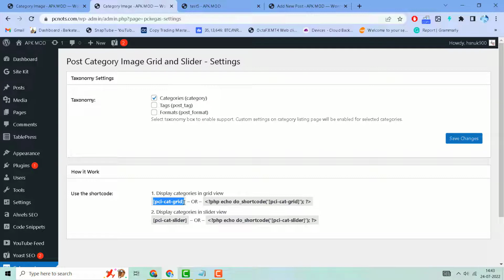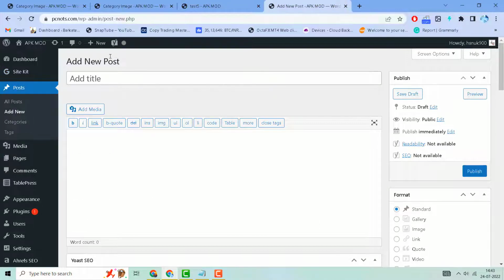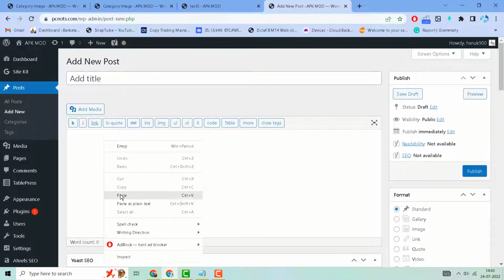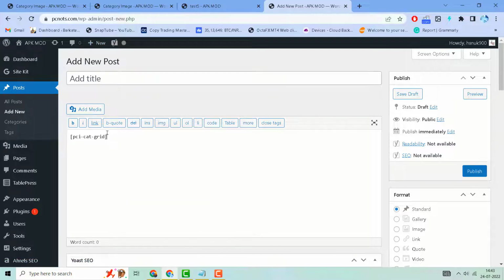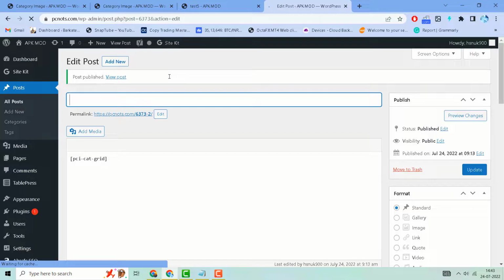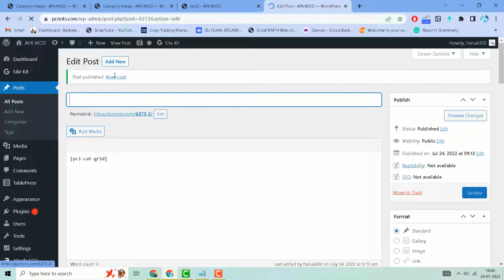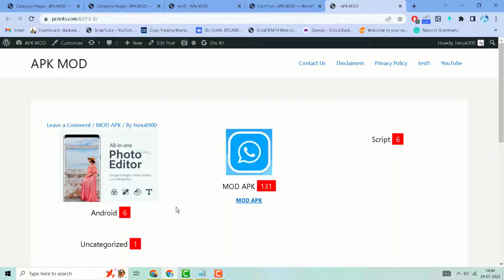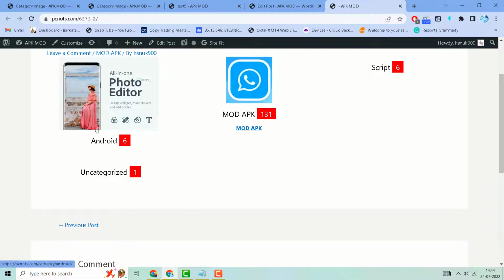Now to show your category with image in grid view, copy this shortcode and edit any page or post where you want to show this category with image, paste it, then publish, then view. So as we can see, we have this category image.